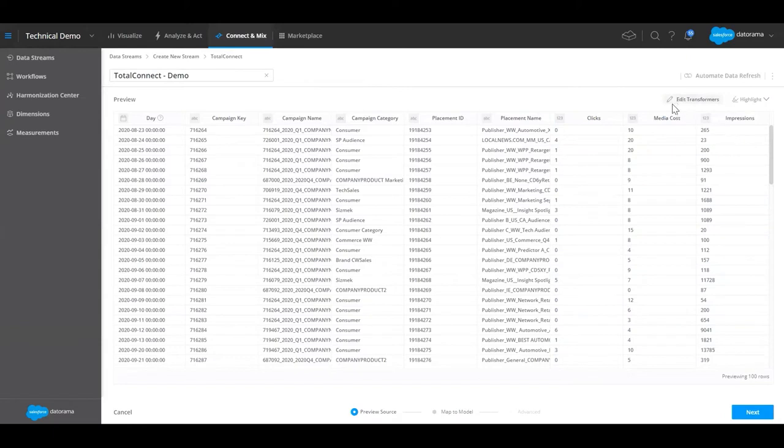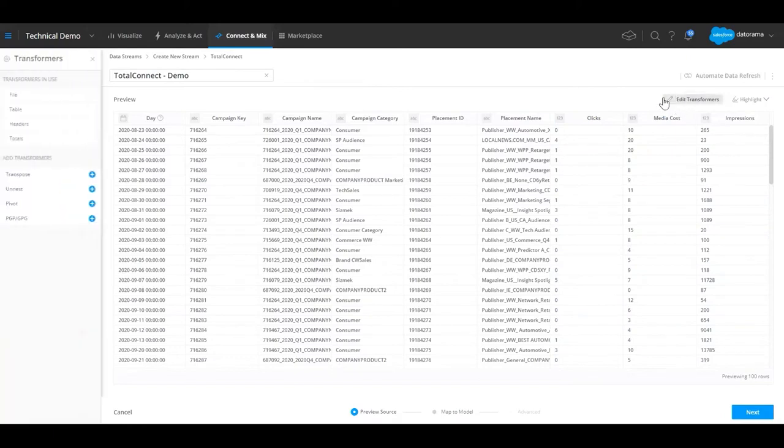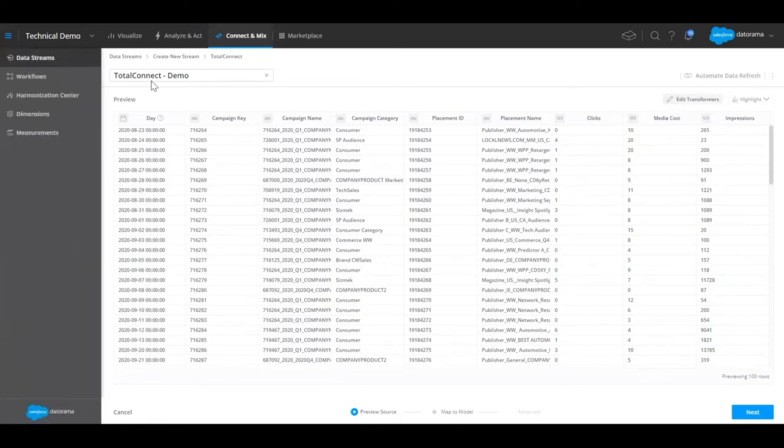You can also apply transformers to your data here using this Edit Transformers button. We're not going to cover transformers today, but we do have knowledge base articles if you're interested in learning more. One thing I will note is that you can apply transformers on this screen, and then on the same screen, preview how they will affect your data before it's uploaded into Intelligence.